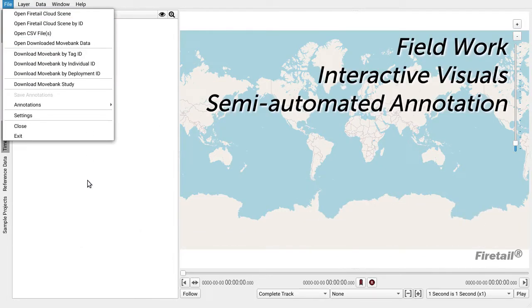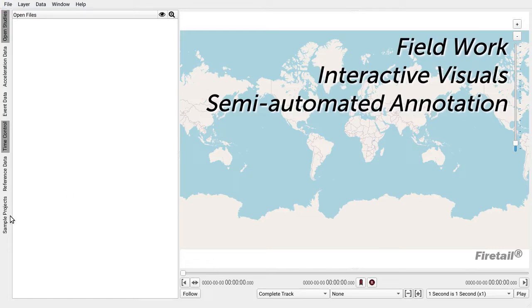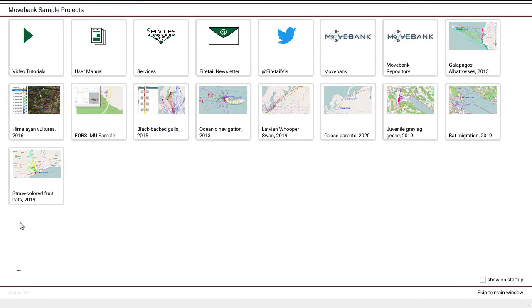Firetail has a wide range of use cases from field observation to lab analysis. Let's start with some basic steps, in particular accessing and syncing Movebank data and time navigation.